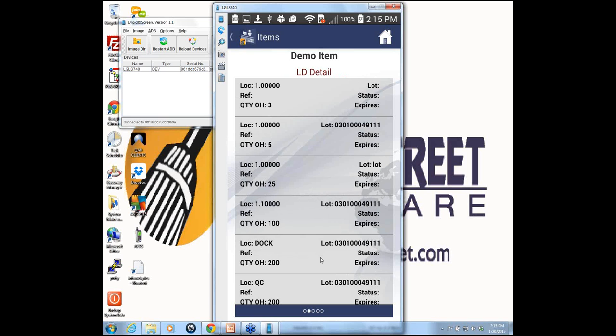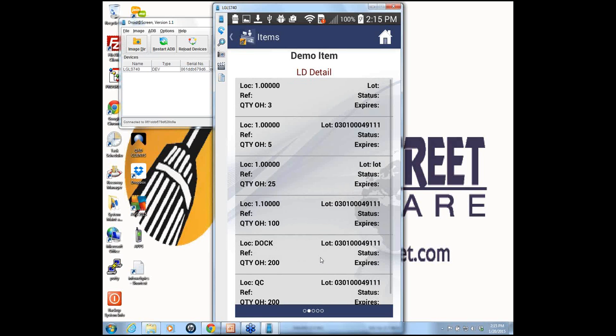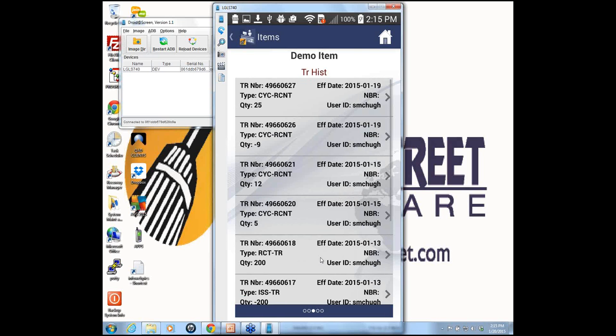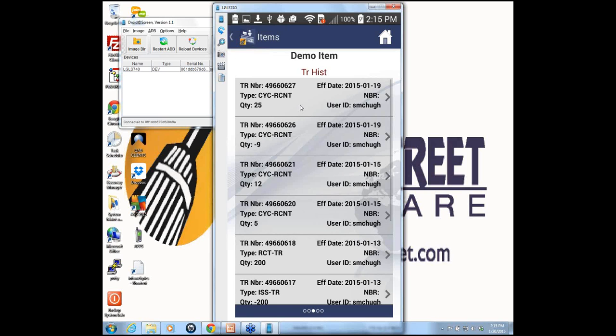And we can see things like our location detail that supports that inventory. We can scroll again and look at our transaction history. We can also drill down into our transaction history and see how that cycle count happened, who did that cycle count, what was the location, and more detailed information about the transaction. Again, powerful information right on your handheld.